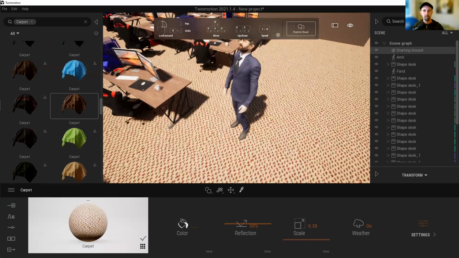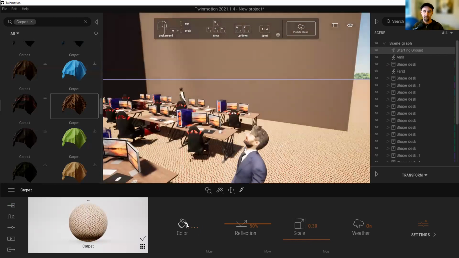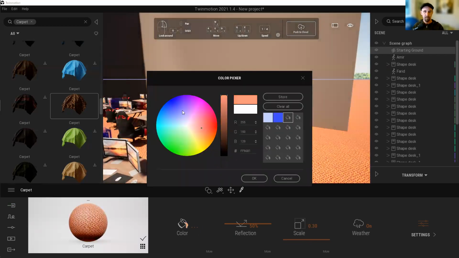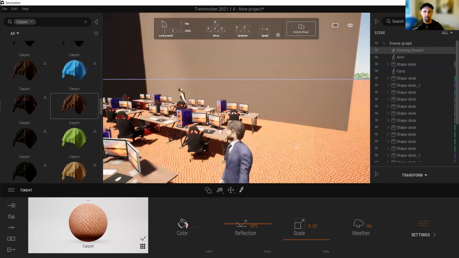There we go. Ta-da. Now, of course, I can always change the color, right? Any kind of color I want. Let's go kind of a darker brownish. We want warm colors today. Let's go that way. There we go. So there we go. And there's that.